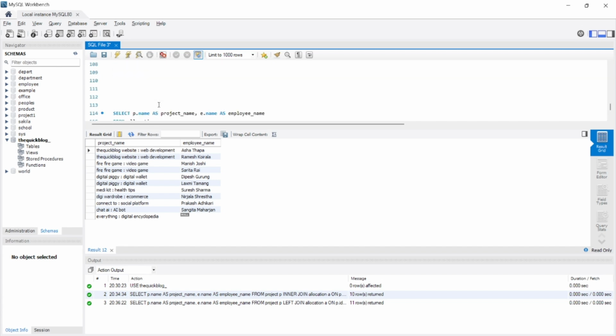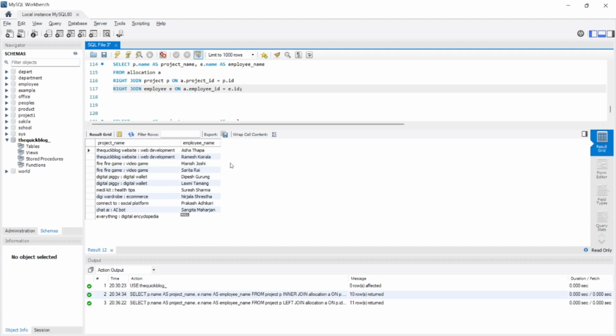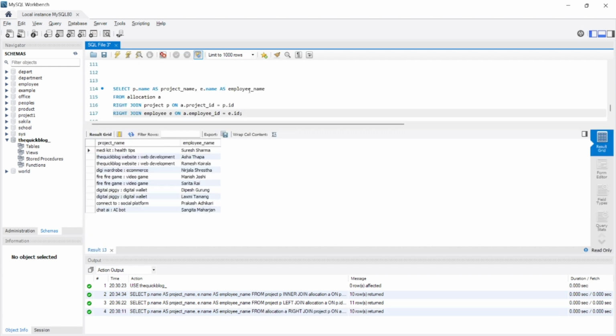Similarly, the right join is similar, but it will show all the records from the right part, and it will not show records which are not matched from the left part. Let's run it. All the employees are assigned to some kind of project, so it is showing all the projects.